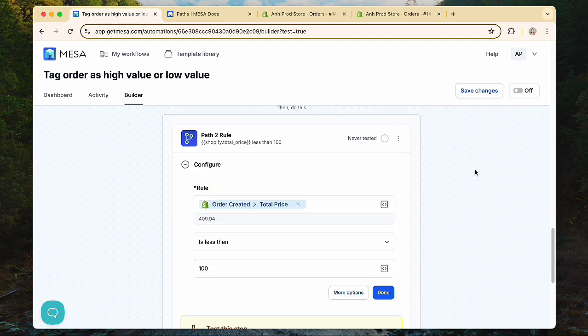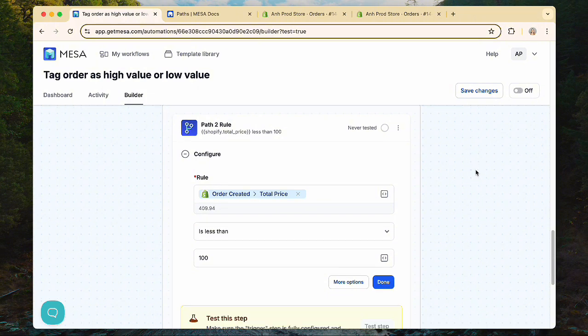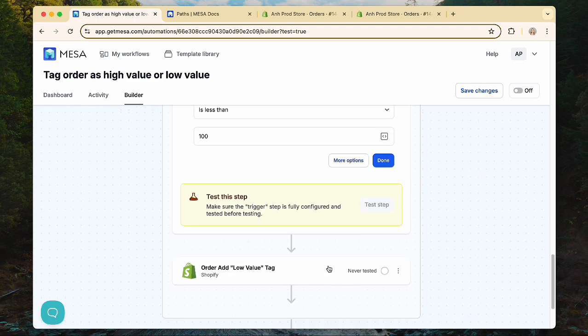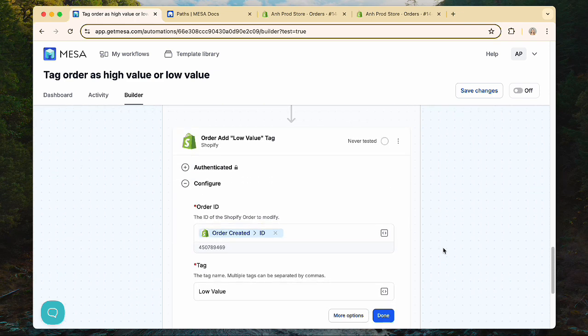For the second path rule, we will check if the order's total price is less than 100, and if the order qualifies and this evaluates to true, then we will add a low value tag to the order.